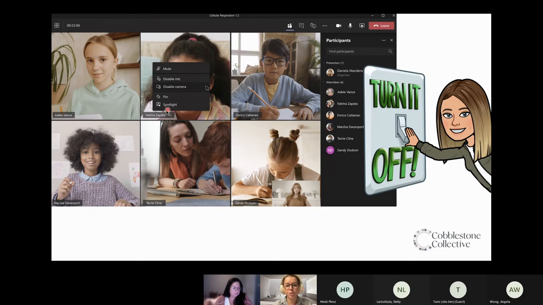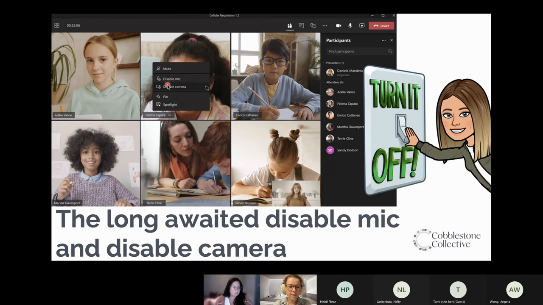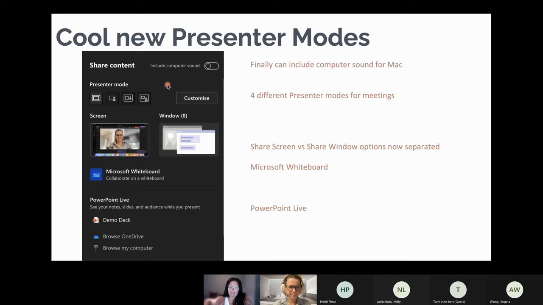I can just click on the 3 dots beside any student's name and disable their mic and their camera while we're in the call, and go have a private conversation with that student about what meeting etiquette looks like in a class environment. So really helpful. The long-awaited disable mic and disable camera is finally here. We can do it either beforehand or during the call if we've forgotten.